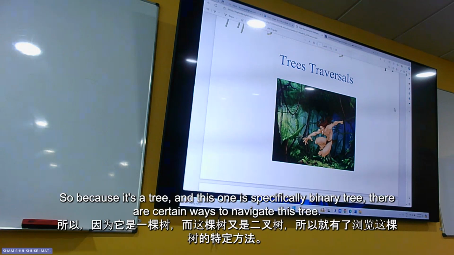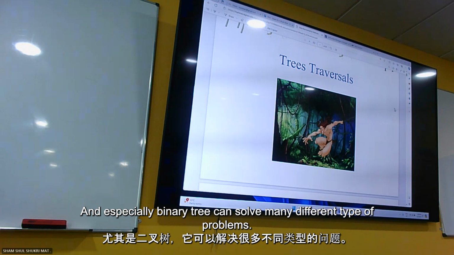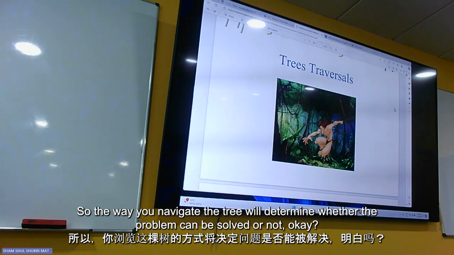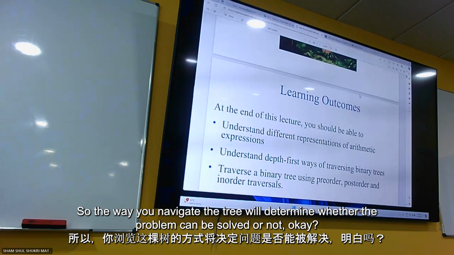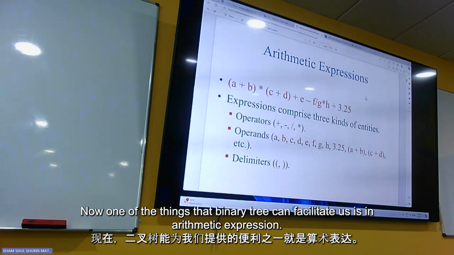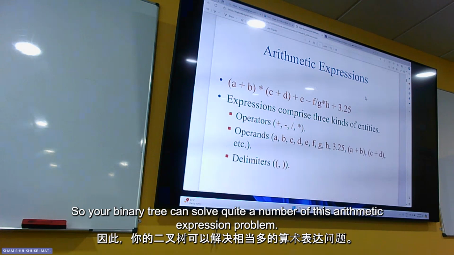Because it's a tree, and this one is specifically binary tree, there are certain ways to navigate this tree. And especially binary tree can solve many different types of problems. So the way you navigate the tree will determine whether the problem can be solved or not. Now, one of the things that binary tree can facilitate us is in arithmetic expression. So your binary tree can solve quite a number of these arithmetic expression problems.